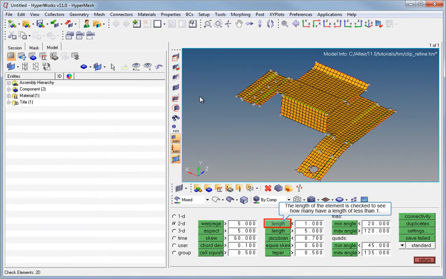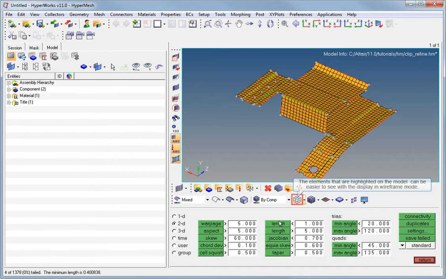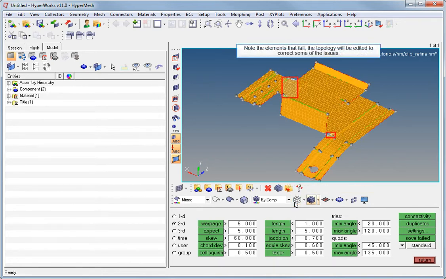The length of the elements is checked to see how many have a length of less than 1. The elements that are highlighted on the model can be easier to see with the display in wireframe mode. Notice the elements that fail. The topology will be edited to correct some of these issues.